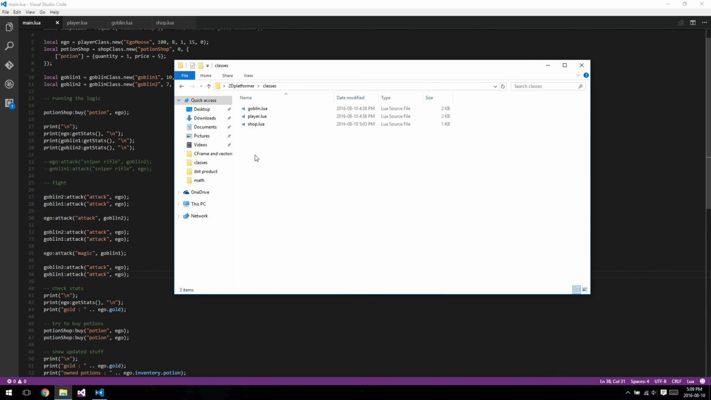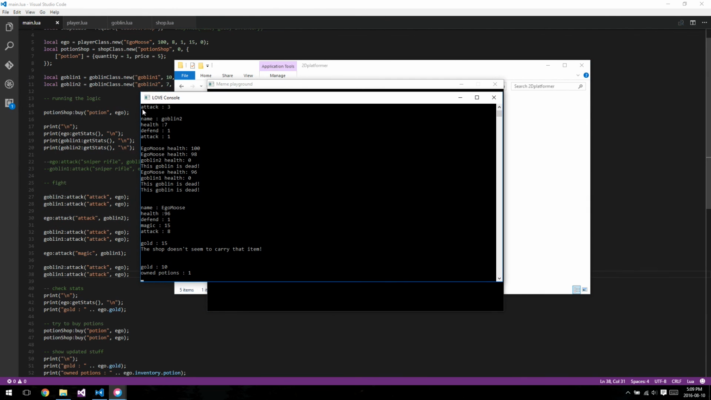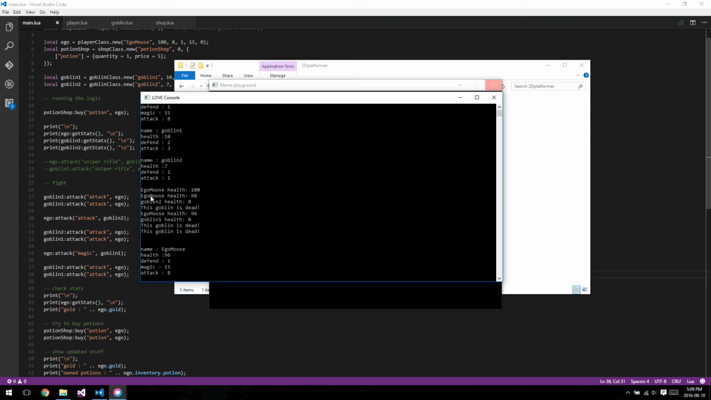I've of course already run this stuff, so I know it's going to run well, but let's look through it again. Once again, we didn't have enough to buy the potion. So we're looking at the stats of myself and the goblins. We have our fight over here. Then we're looking at my stats again. So we've got 96 health after that fight and 15 gold. So we buy something, but then it tells us that the shop doesn't carry that item. Then we look at our gold here and it tells us we spent the 5 gold and we own 1 potion. So we could maybe be a little more verbal with this stuff.